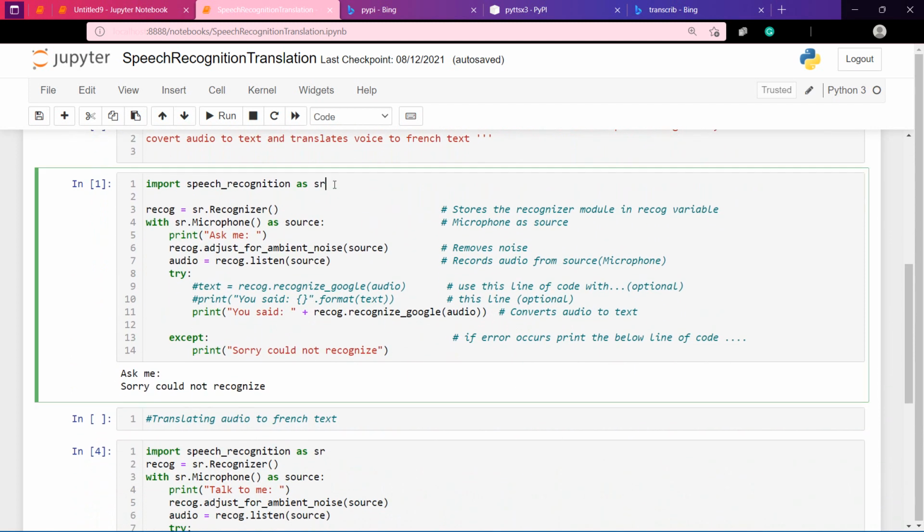In a new cell, you have to import speech recognition as SR. SR is just an alias because we'll be referencing it somewhere in the code. So import speech_recognition. Remember, they are all small letters. I remember the first project I did, I used caps, so I got an error. So they are all small letters.